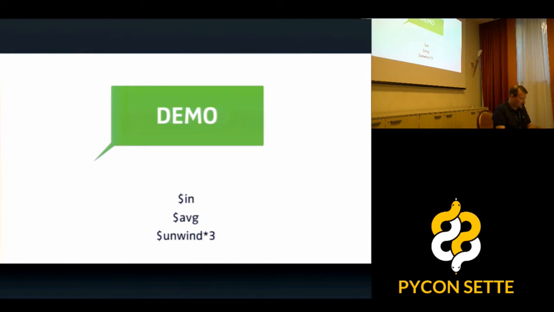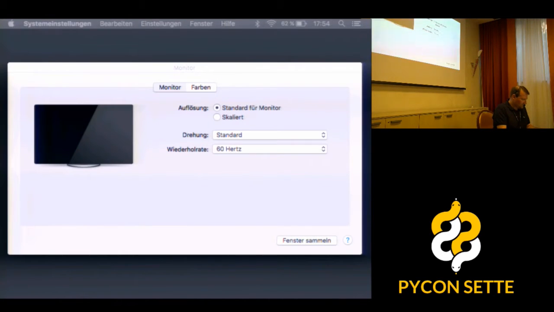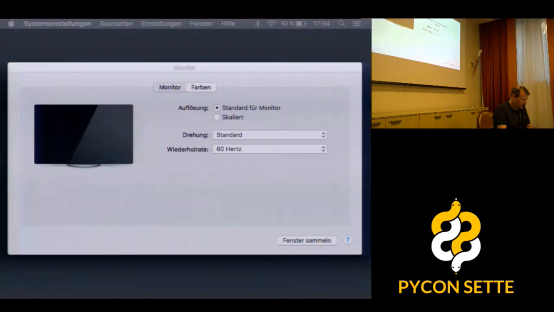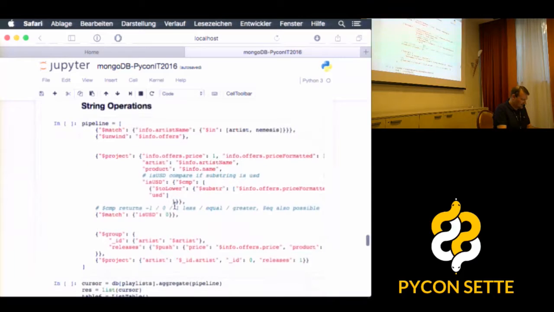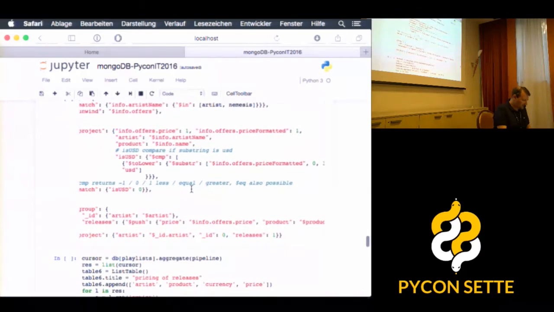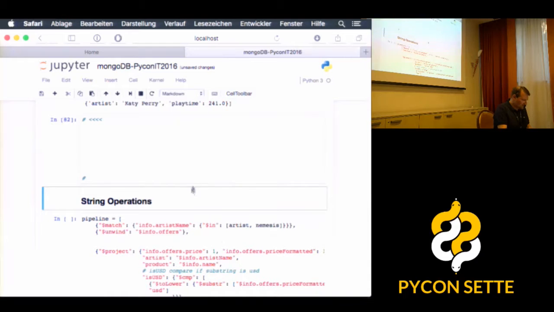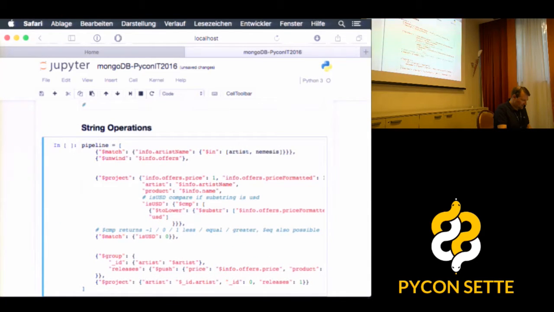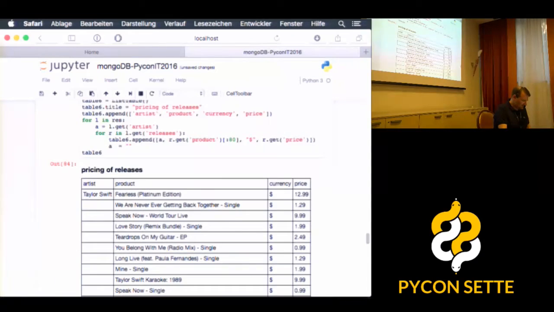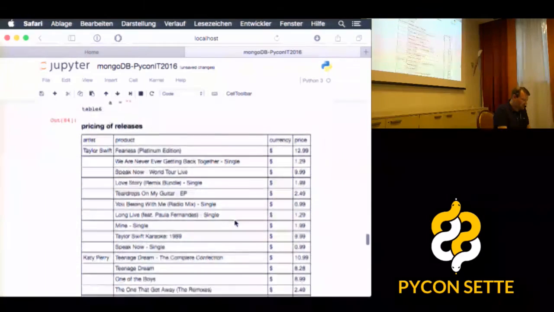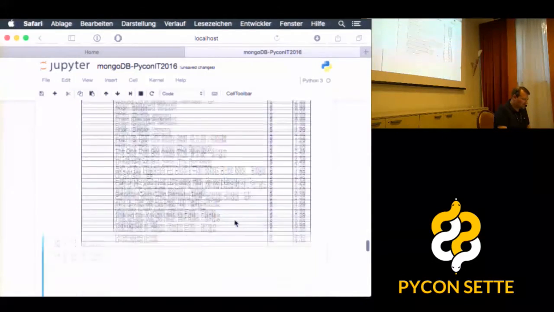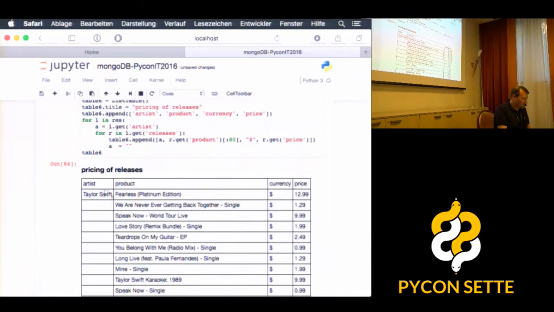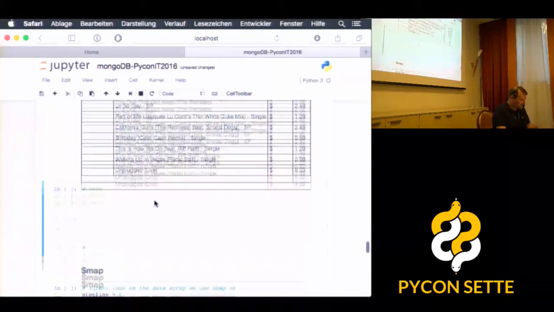Let's do a quick demo. Again, our string operators. Let's just run it and see what happens. This gives us a nice list back of everything we have, all the prices of all the albums, and I've just grouped it by the artist names.